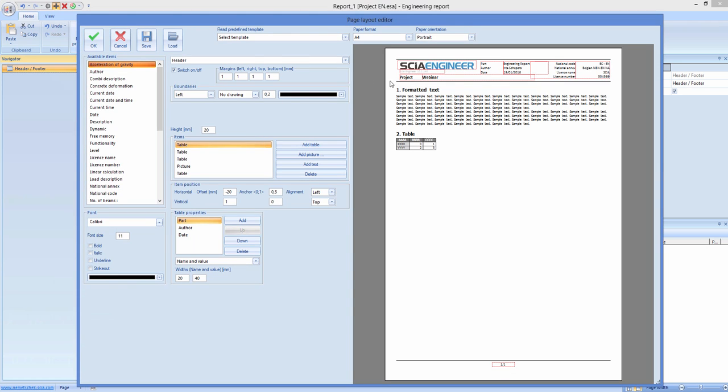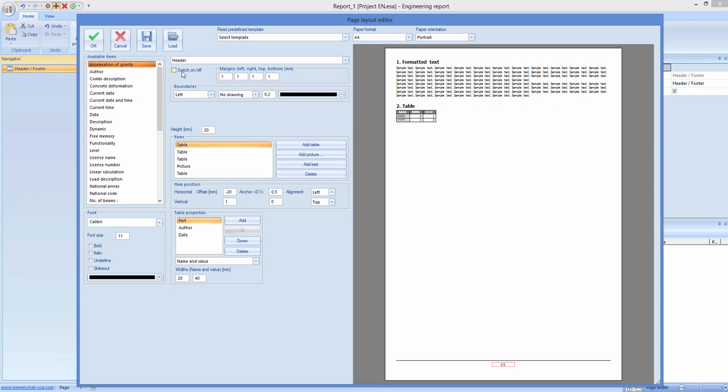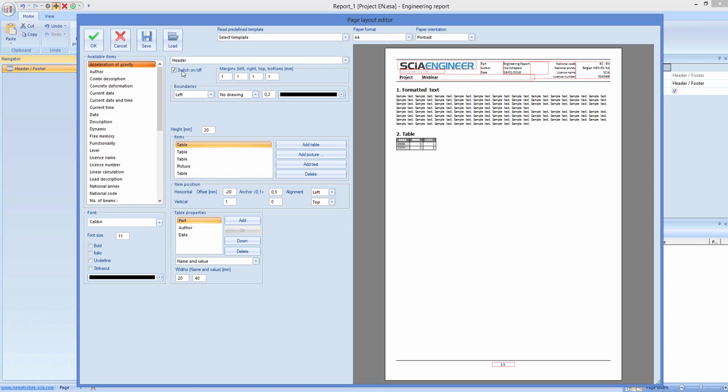In this window you can also see a preview and you can select which kind of item you want to edit, the header, footer or the page frame. You can switch on or off some margins and you can select which properties you want to add in the table.